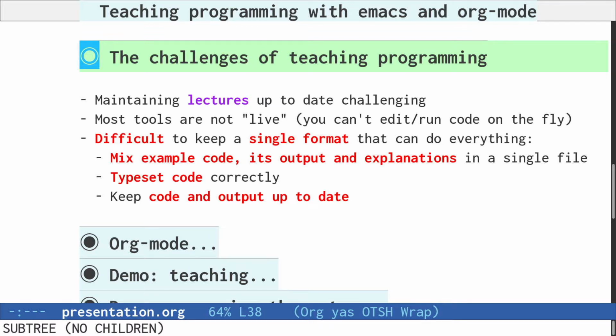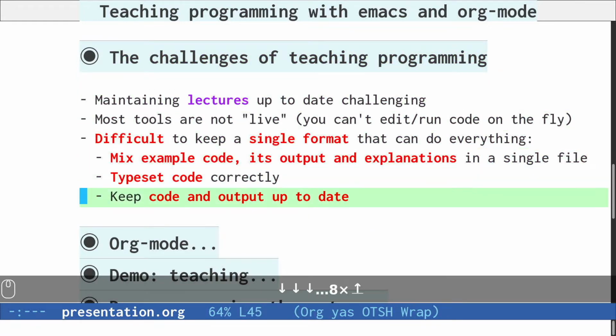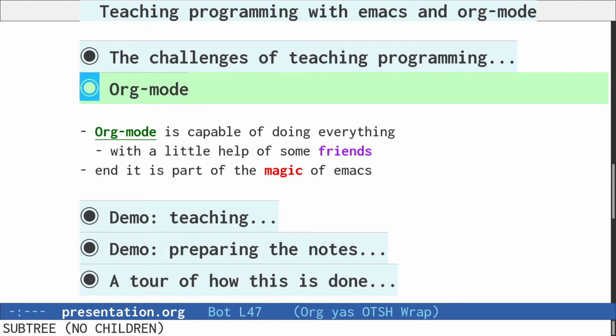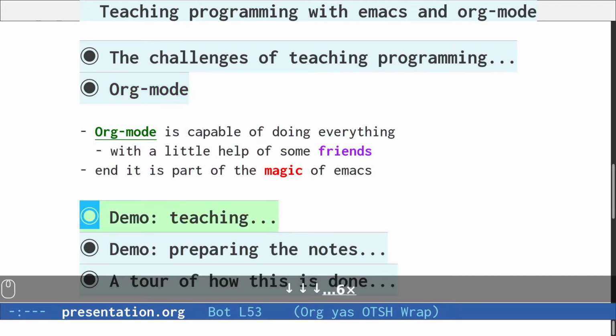And so all of this is where org mode really excels. And org mode is capable of doing everything. And it needs a little bit of help from some friends. I will describe what I mean by that. But the other thing that is also very valuable is that it's within the magic of Emacs. I absolutely love to be able to work with text within Emacs, and I enjoy actually creating my notes in org mode way more than if I was making them in Google Slides. Let me start by giving you a short demo.